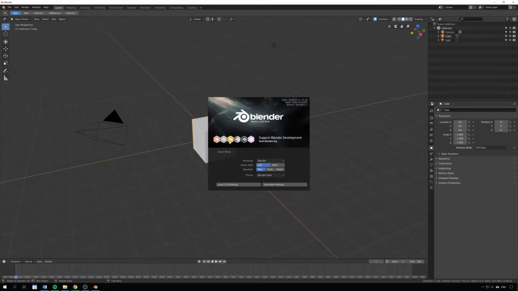So this is how Blender looks like the first time you open it, and you have the choice of choosing between a few settings here. The defaults are select with left. In previous versions it's always been right, so that's a change for 2.8. The spacebar has also changed, and that has been search before, and now the default is play, but I'm gonna switch that over to search because I find it more useful.